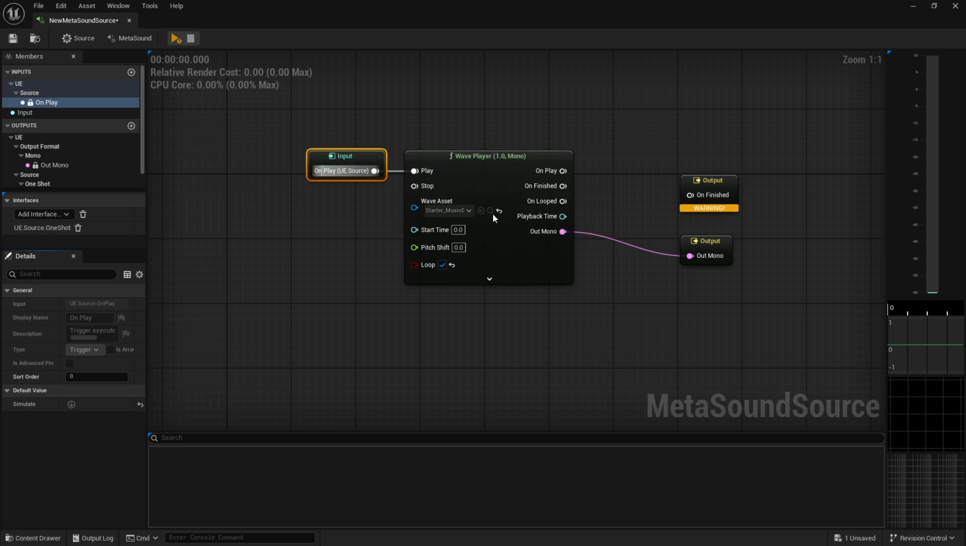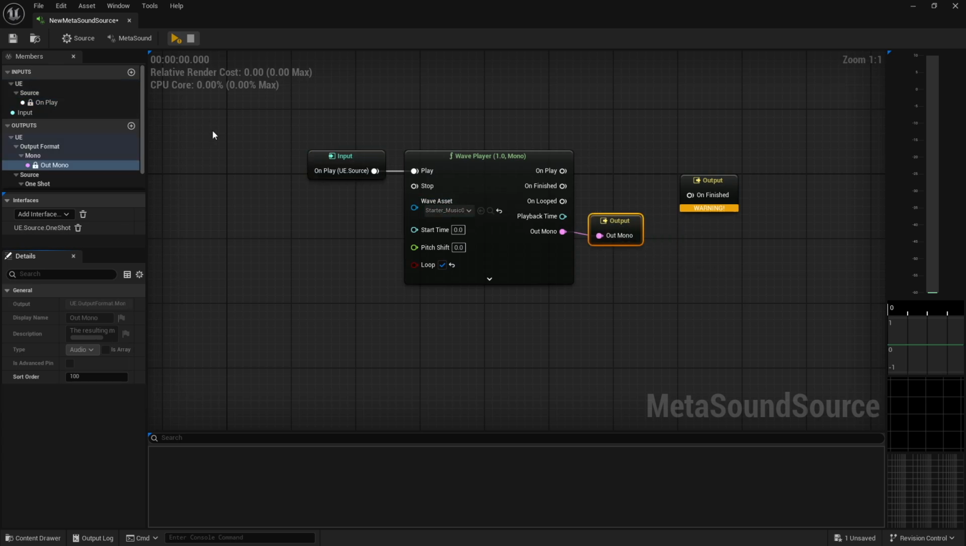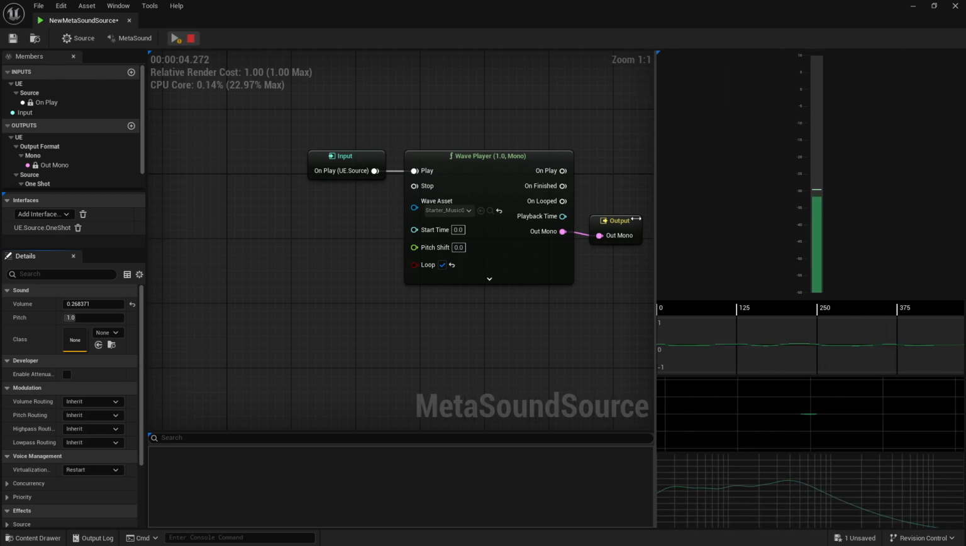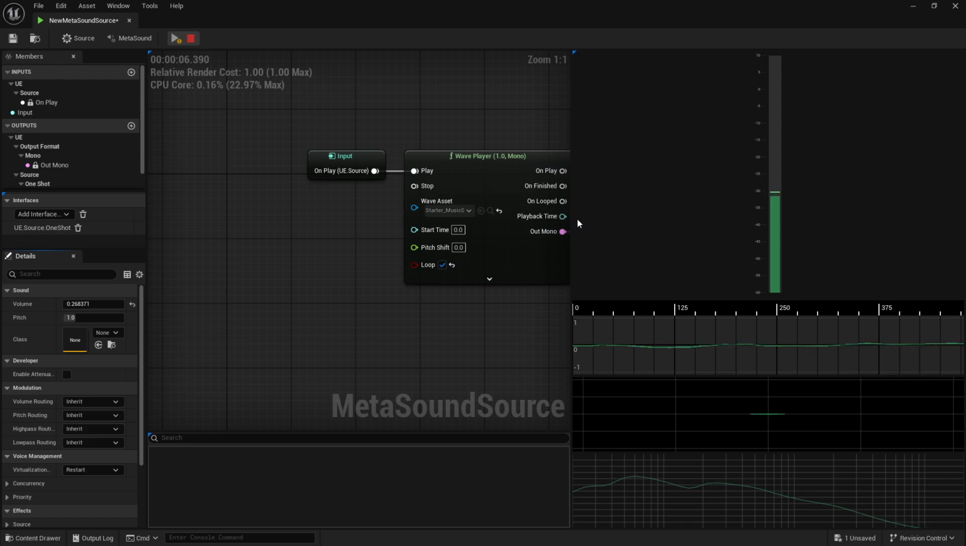Go ahead and make that loop. And I'm going to turn this down because we're not too worried about the sound that it's playing. But if we hit play and we now open this up, one of the subtle differences that you'll notice is that our spectrogram is now in color.